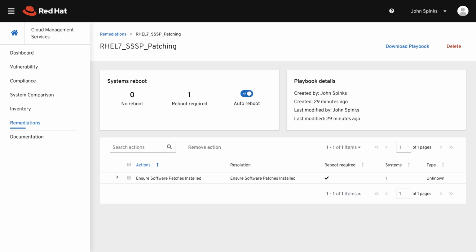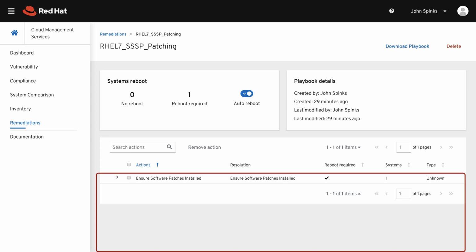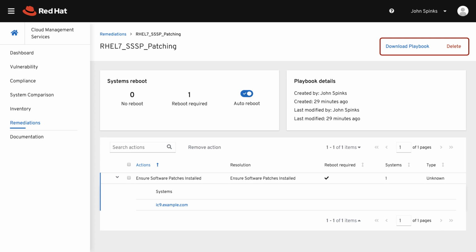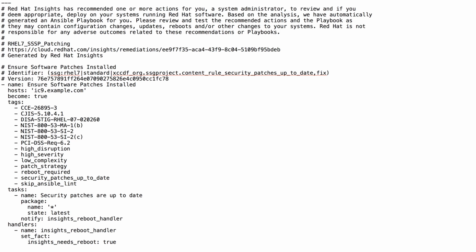Looking at the playbook, we can see a summary of the systems that either will be or will not be rebooted, if auto reboot is enabled, and when the playbook was created and modified. Further down the page, you can see the actions included, and if you expand, you can see the systems associated with each action. At the top, you have the option to download or delete the playbooks. Downloading the playbook will download it to your local machine you are using to access cloud.redhat.com. Let's take a quick look at the playbook. Adjust the playbook if needed. Then you will need to transfer the playbook to a host where Ansible is installed to run the playbook.